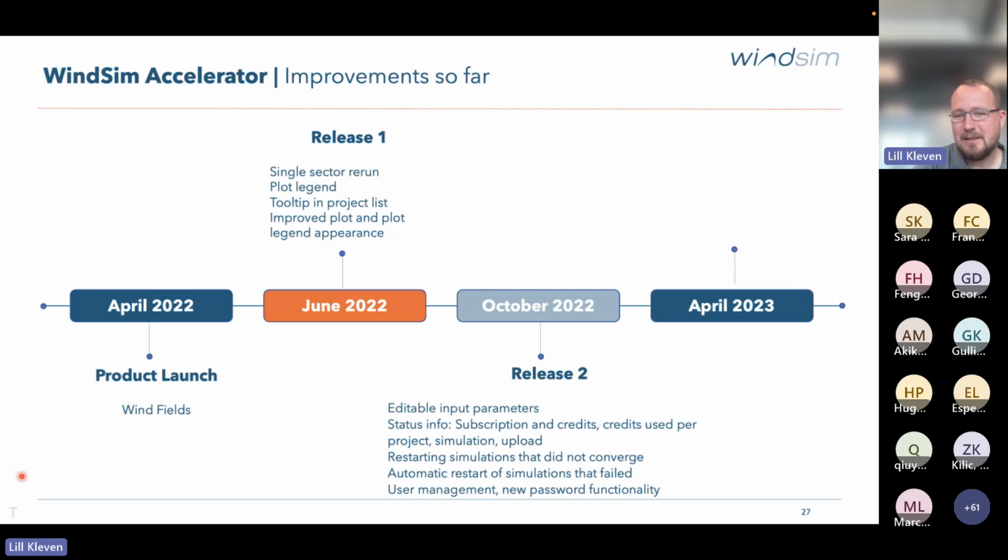Also, even easier ways to restart the simulations, not only one simulation or one sector, but multiple sectors. And also on the back end, if we see the project does not start, we have some more logic to retry, to start again, maybe spin up a new machine and run there. So we've done a lot of things in the back end to make it more stable.